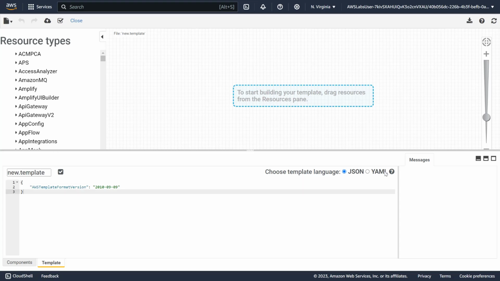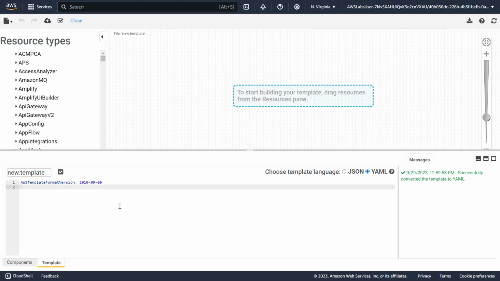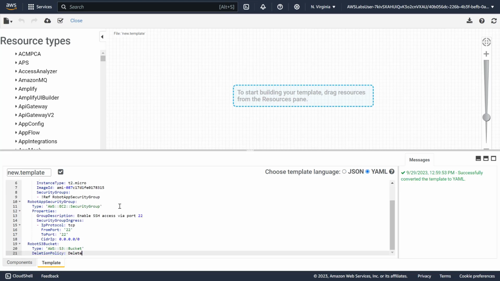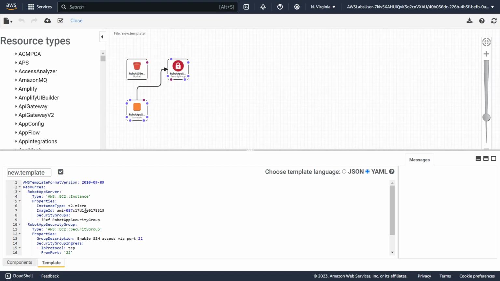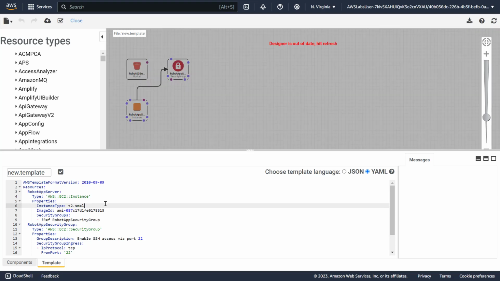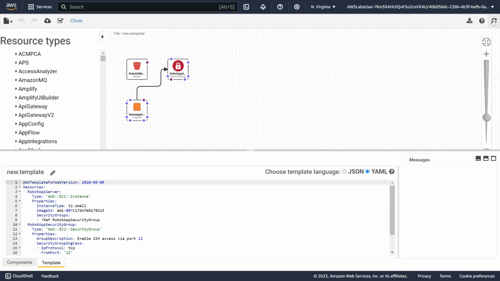I don't mind. YAML. They paste it and refresh it. Now you have it, but instead of this, what do they want? T2 small. Yeah, refresh it, that's fine. Click, validate it. Now upload it.